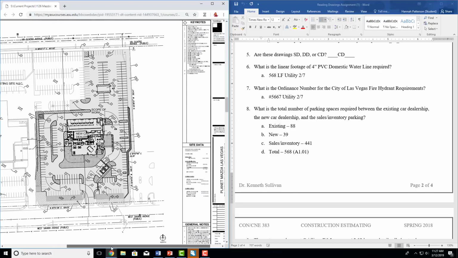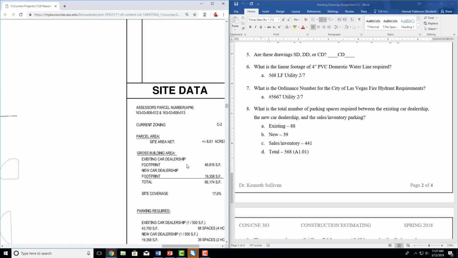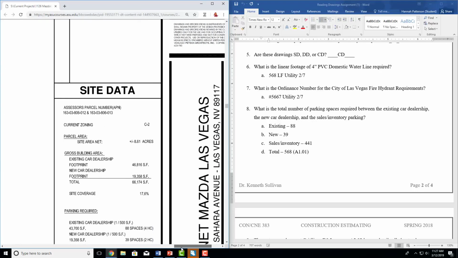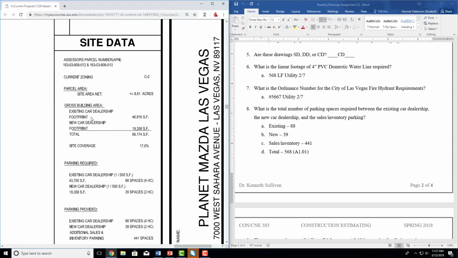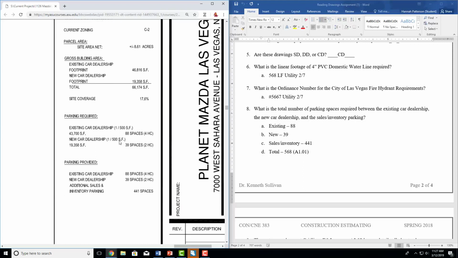So one thing to note also though, if we go back to the site data, to kind of just go through it, this is a lot of good information. So this is your zoning requirements, which tells you how the plot of land has been zoned. Parcel area, so that's how many acres. Gross building area, so the footprint of the car dealership that's existing is 46,000 square feet. The new car dealership is 19,000, so your total.